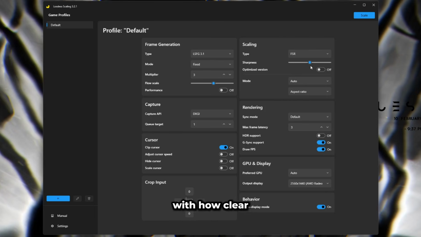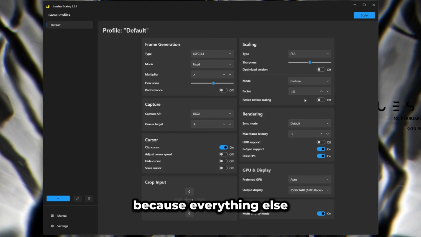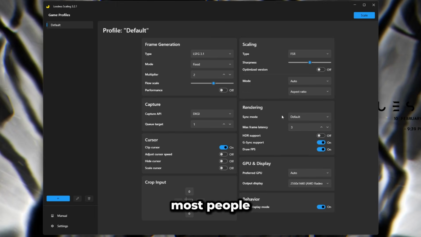And then you'll get sharpness with how clear the upscaling is. You want to have it 5, 6 or 7, but if you leave it too high, you'll get some halo effect. And once again, if you've got an extremely bad GPU, you want to just go ahead and turn on this setting. And for mode, you just want to leave that on auto because everything else is just a little too confusing. And then for most people, you just want to leave the mode on auto, and you want to keep the second one on aspect ratio, otherwise you might get some stretching.